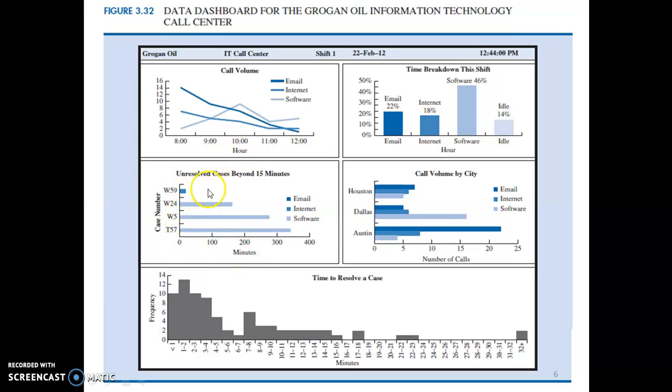Here in this one, it is unresolved cases beyond 15 minutes. Here you can take the case number, and the minutes. After 15 minutes, what is the status? What is the status of the email issues? What is the status of the internet issues? What is the status of the software issues? This will be observed by a horizontal bar chart.